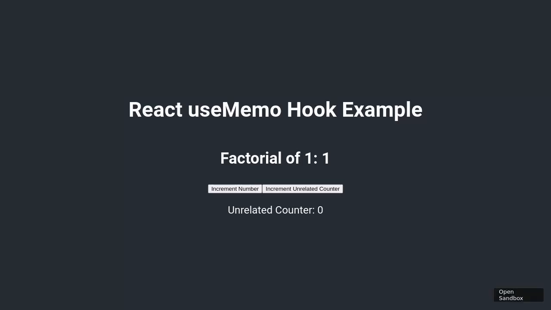To sum up, the useMemo hook is an invaluable tool for optimizing React applications. It helps avoid costly recalculations, ensuring components only re-render when necessary. As you continue to develop in React, consider integrating useMemo into your projects to enhance performance.